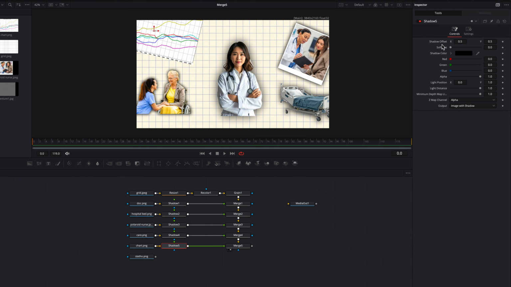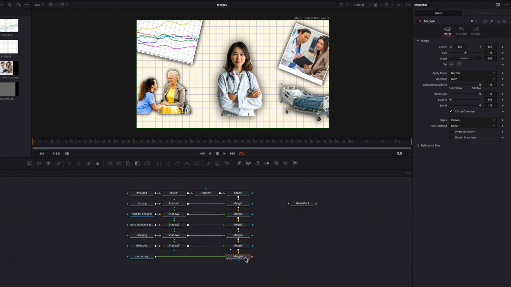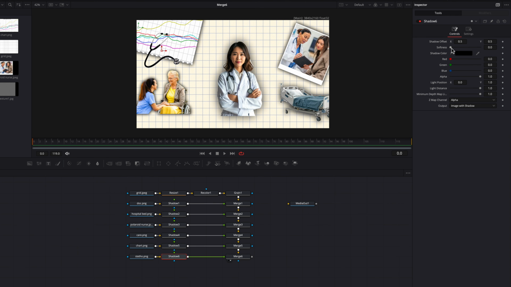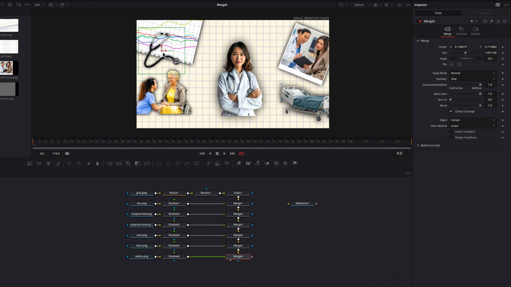All right, and let's just finish up with our stethoscope here. Let's come over and once again adjust the position and then change the size just a little bit. And then let's go ahead and just bring a shadow node right after. For this one, I'm just also going to leave it at 0.05. Now, one last note here is that this is a preliminary draft of our canvas composition.